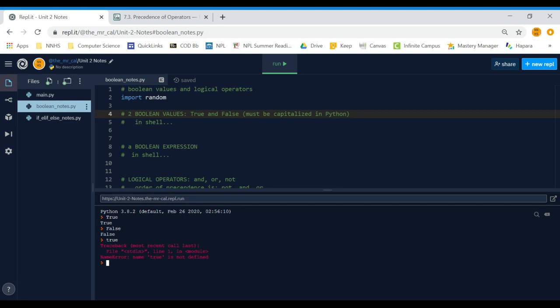Now we can tell that these two values are Boolean values if we use the function type, the built-in type function in Python, to check to see what the type of the capital True is. It tells us that it comes from the class bool, for Boolean. And it's the class bool, therefore it's the type bool. So the type of value is a Boolean, same for False.